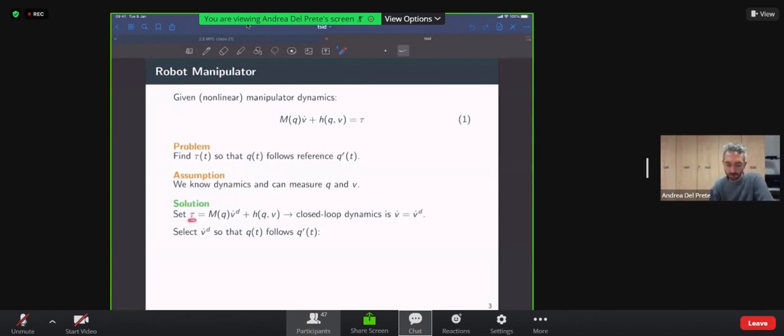So we set the joint torques tau equal to M times V dot desired plus H. If we do so, since M is always invertible, it's very easy to see that if we plug that here and we simplify, what we get is that in the end, V dot is equal to V dot desired. So now we need to choose V dot desired, which is very simple because we have a linear dynamical system.